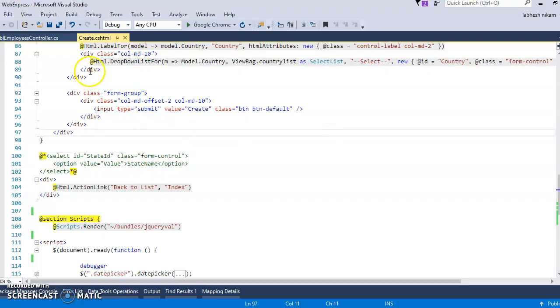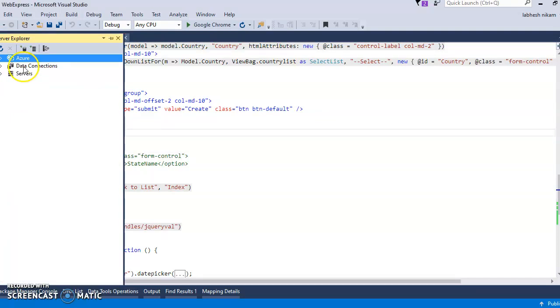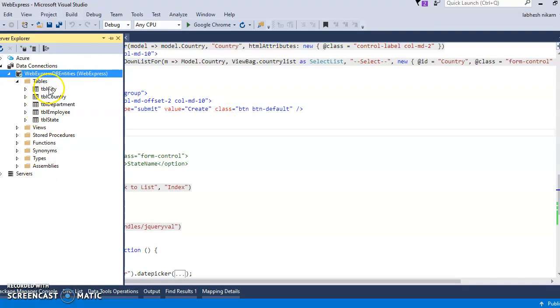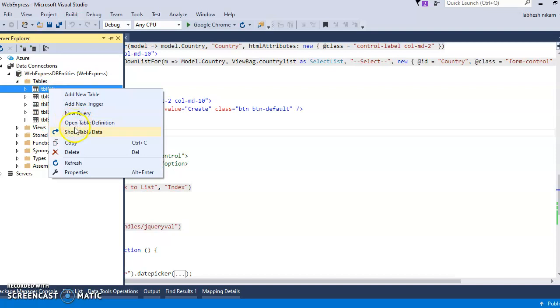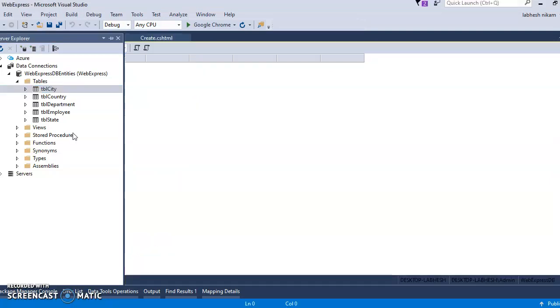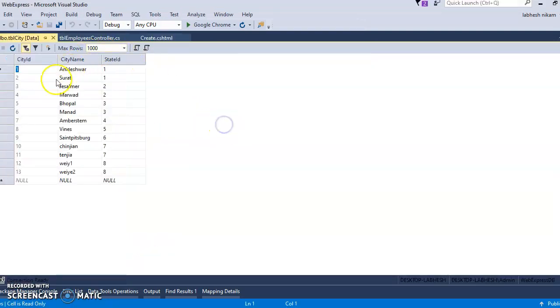Here I have one table, the city table, and inside the city table there are some cities. We want to display that city list. We have to fetch data from here to the view side and display it in the text box. So let's see the table. This is the city table and we will display these records.